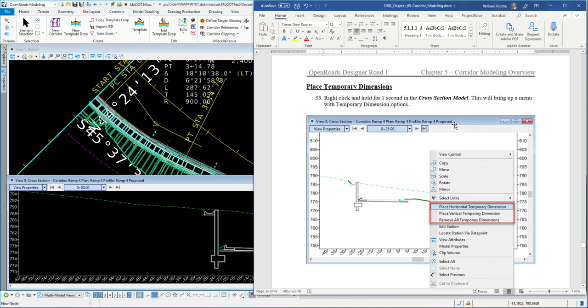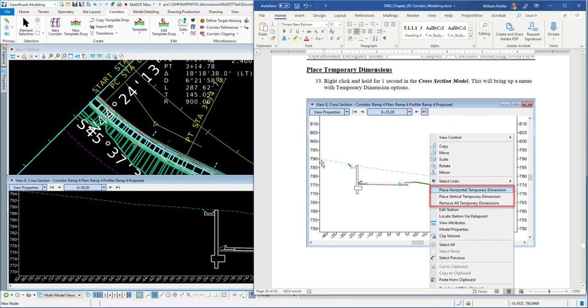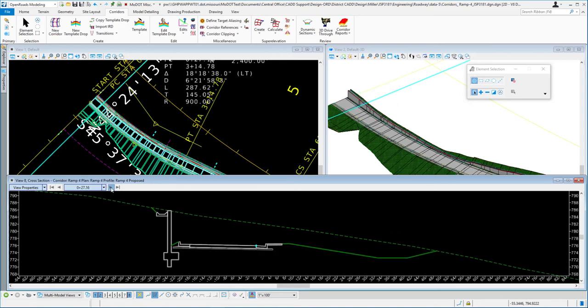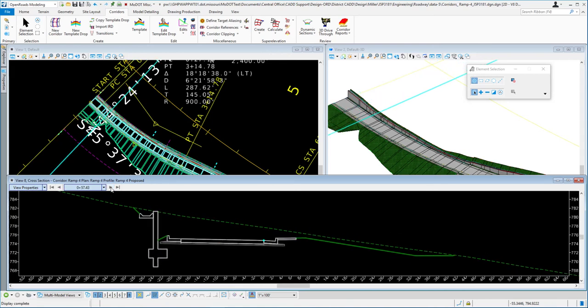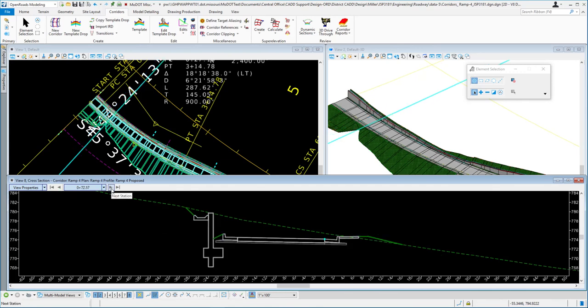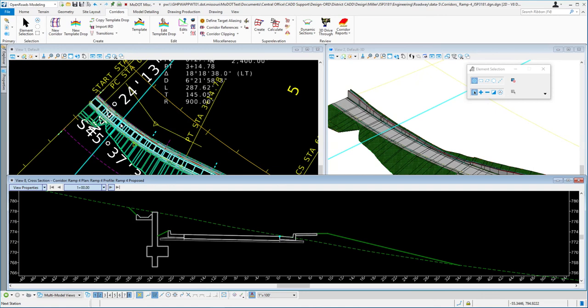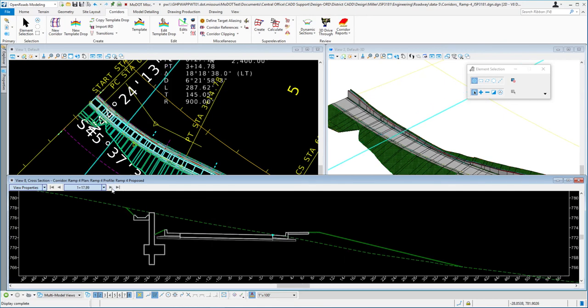The next part of this is placing temporary dimensions, which is kind of cool. Now I'm going to go down the project a little bit, and you can do that by using these little buttons, next station button to go next in the station. You'll also notice in the other two windows as I'm clicking here, you've got a blue magenta line representing where that dynamic cross section is at. So there's that blue magenta in the 2D, blue magenta in the 3D. You can see that's exactly where this cross section is coming from at that 1 plus 00.